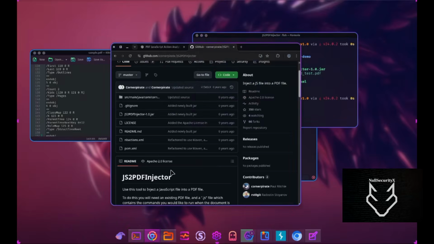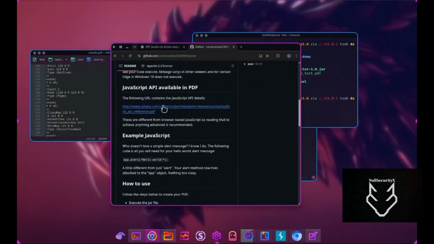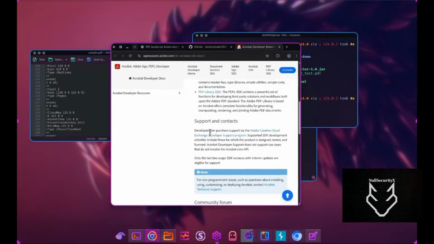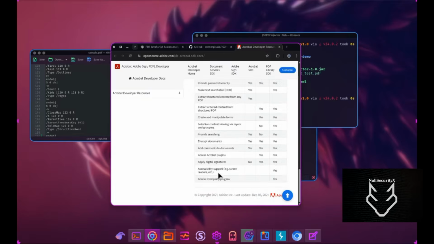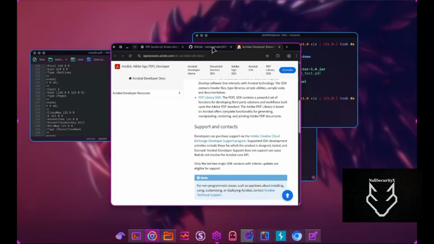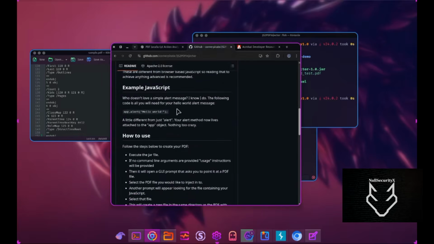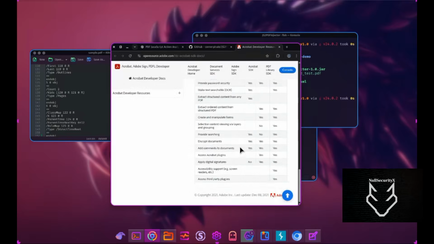Let me first check the GitHub repository. Before running the file, we must have a file that contains JavaScript. To learn how to use this PDF JavaScript, you can read the developer documentation of Adobe, which is available in this GitHub repository as well. And you can see an example to print hello world, which says app.alert, and then in the parentheses hello world.